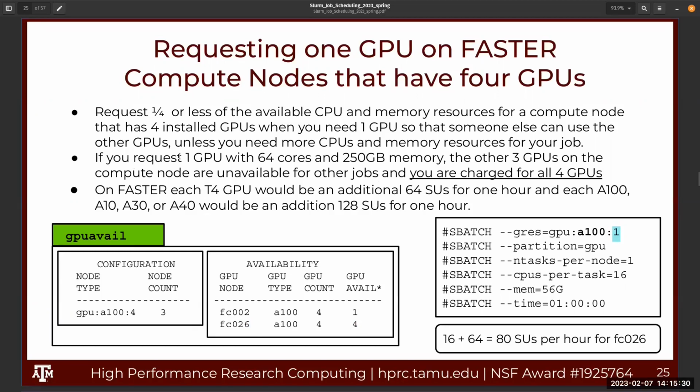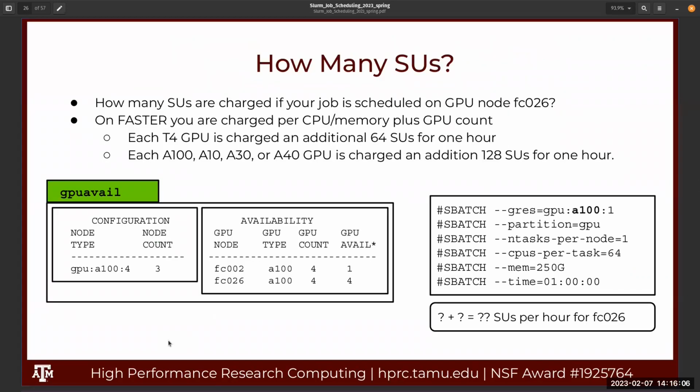If you request one GPU, look at the second point here, and you use all the cores and memory, the other GPUs are unavailable to other jobs. So you will be charged for all 4 GPUs. Just keep that in mind. So here's the summary. 16 cores plus 64, charging for the single GPU. So you'll be charged 80 service units per hour if it lands on this compute node.